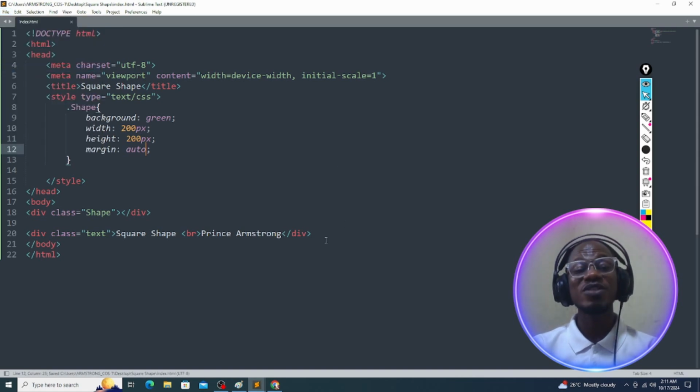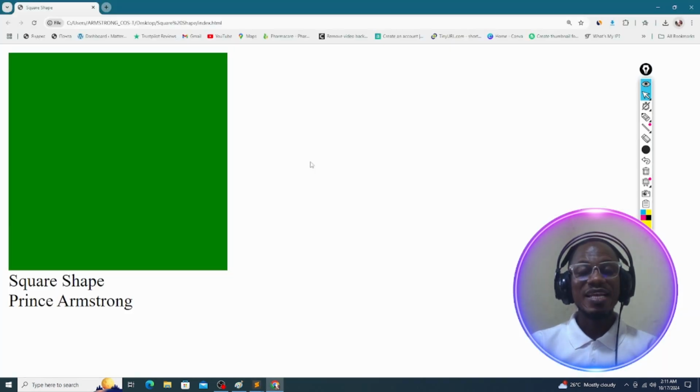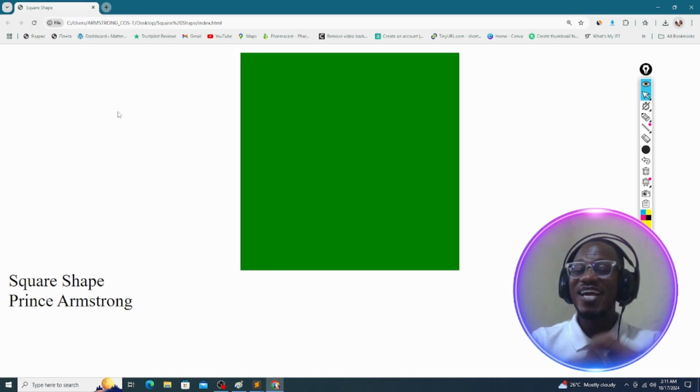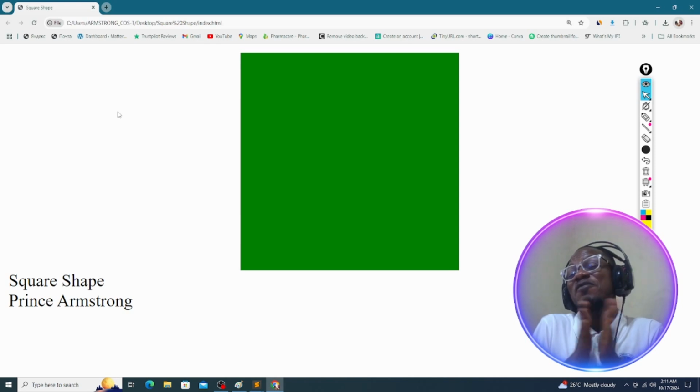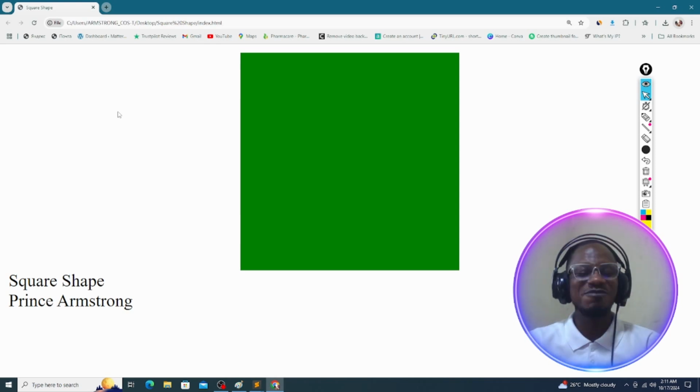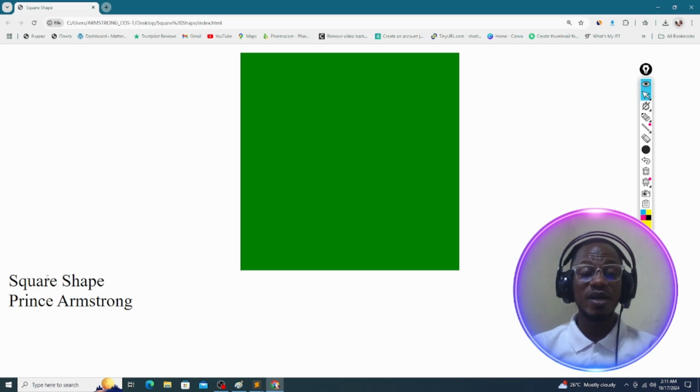Now let's go to the browser to see whether our square shape will be at the center. Now, as we are in the browser, go ahead and refresh. Ta-da! Okay, clap for yourself. Now I'm clapping for myself. Okay, that is just by the way. Let's go ahead and now center our square shape and our name also.